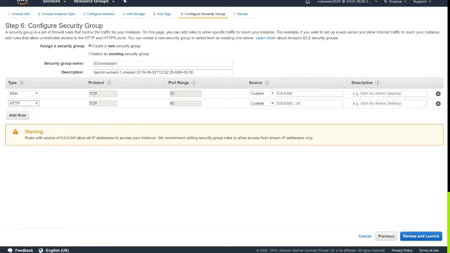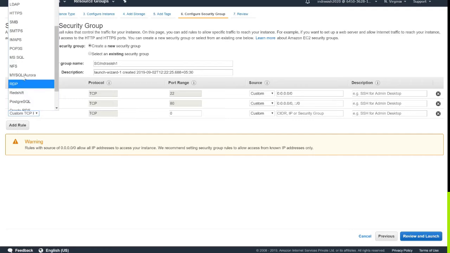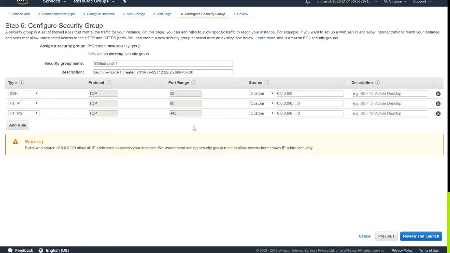This is IPv4 and this is IPv6. We'll add HTTPS for the time being. For the safe side, it's always a good idea to add the HTTPS. Notice the port range. This is something which is important for the solution architect examination. SSH, HTTP, HTTPS. This usually doesn't come in SysOps and DevOps, but then let's review and launch it.